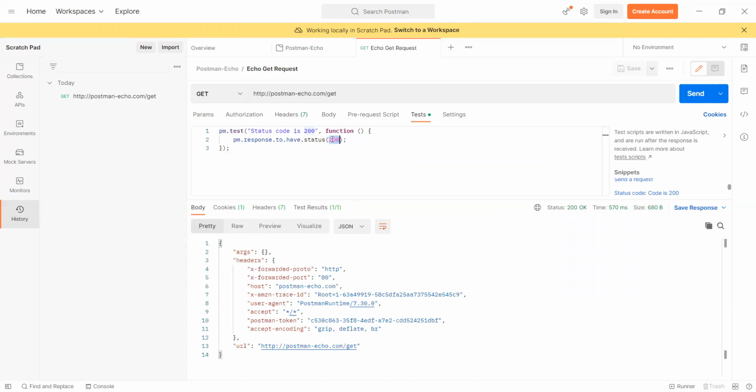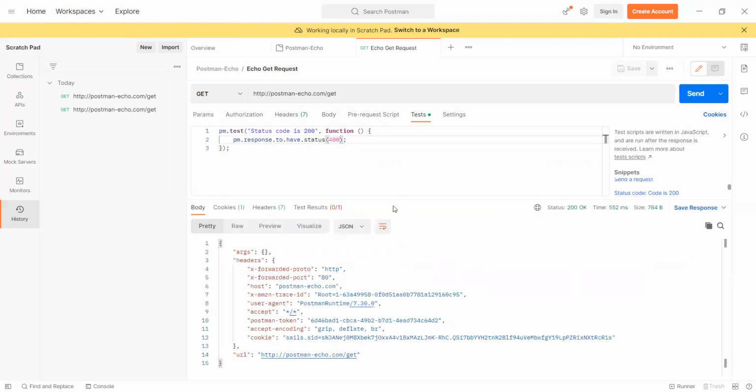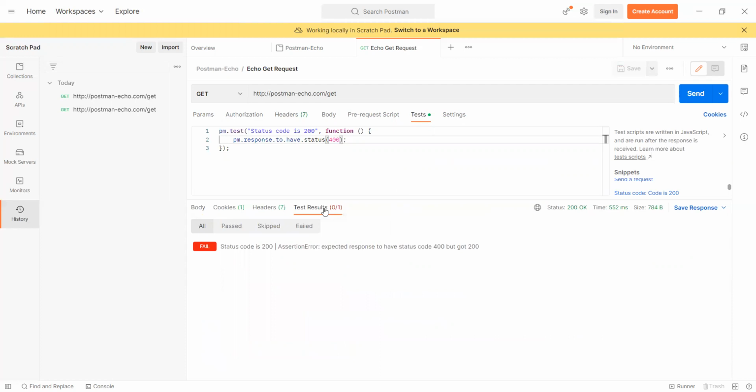Okay, suppose I make this as 400, okay, and then hit it. So this test should fail. Okay, so here if you go to test result, you will see that 400 was required, but you got 200. Okay, let me put it back to 200. Okay, make this test pass. Okay, since we are on history tab, you are seeing that all these executions are even getting recorded here. Whatever executions you do, it will be shown under history tab.